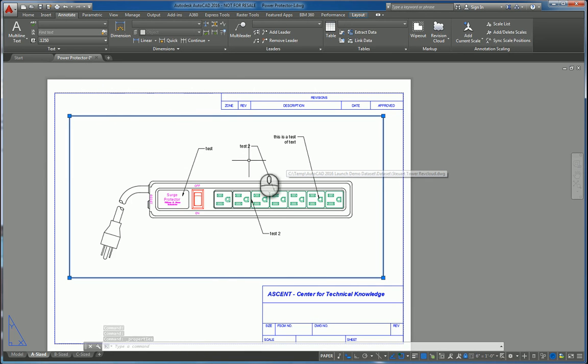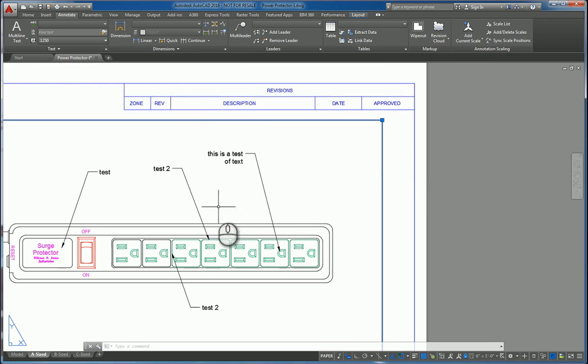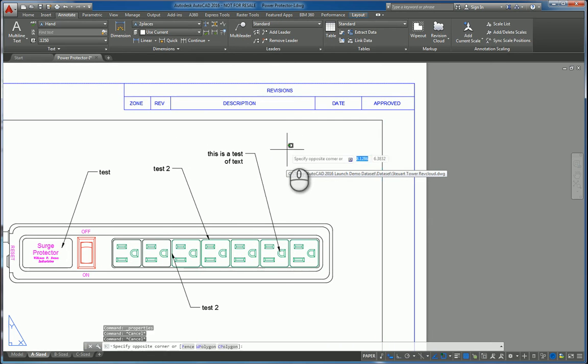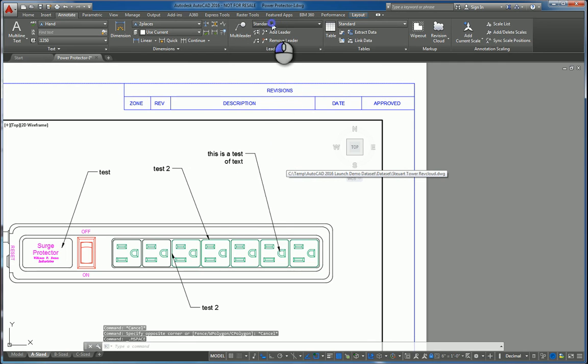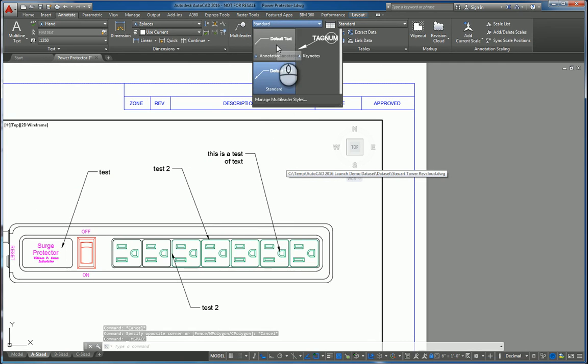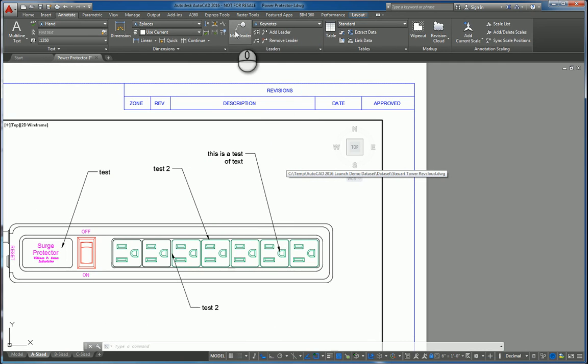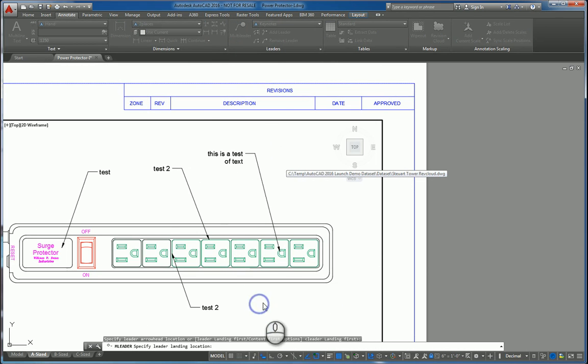Good. So now that we're in here, I'm going to zoom in, and we're going to use the multi-leader command. We'll make sure my mouse is inside the viewport. We'll switch the multi-leader style to, say, tag number. We'll click multi-leader, and we'll place a few of them.